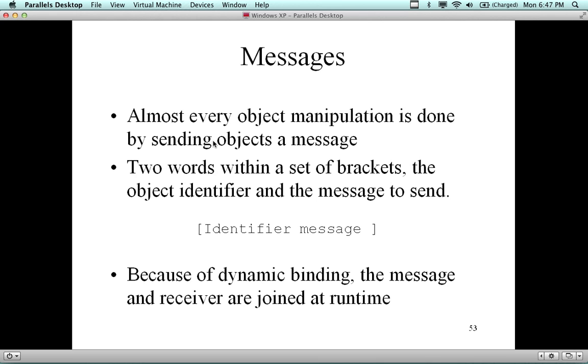The messages, as we've seen, also change. Almost every object manipulation is done by sending objects a message. This is the Smalltalk syntax. So we've seen this already, actually.